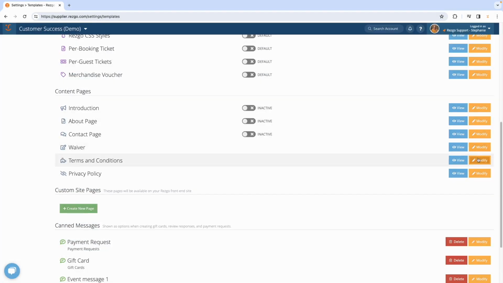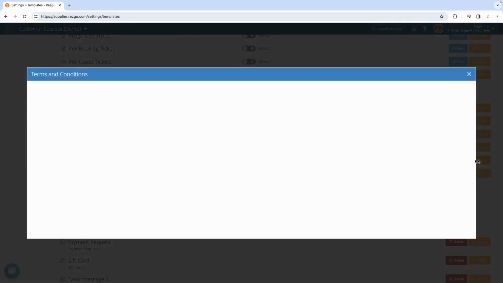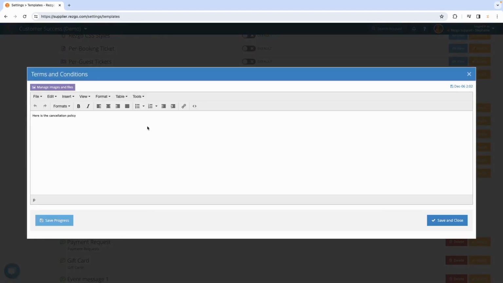We do also highly advise that every customer has their terms and conditions populated in here. Your customers will tick this checkbox during the checkout flow, so it's important that you have something in your current terms and conditions.